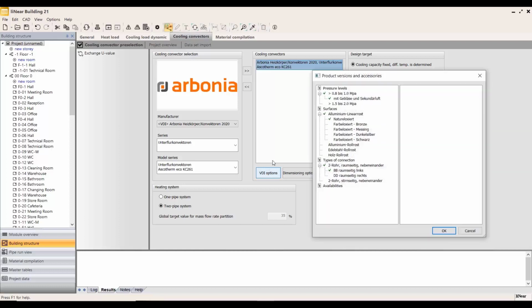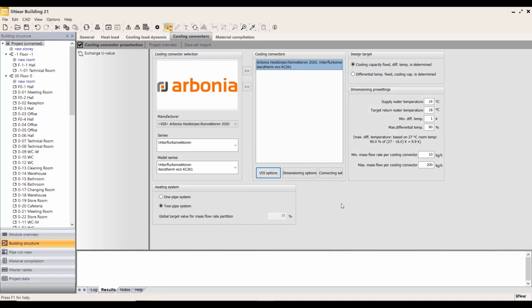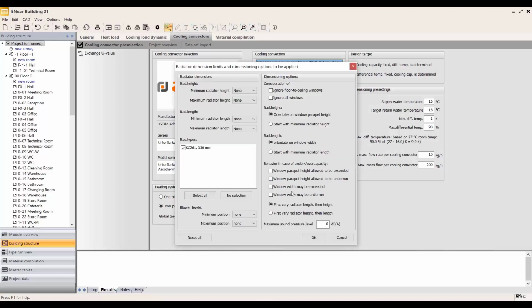In VDI options, we can make the selections about pressure levels, surfaces, and connection types. Here we also have dimensioning options. We can set up minimum and maximum dimensions, and also we have different dimensioning options on the right side. You can select considerations based on windows, you can set orientations for length and height, and you can select how it should behave in case of under or over capacity.